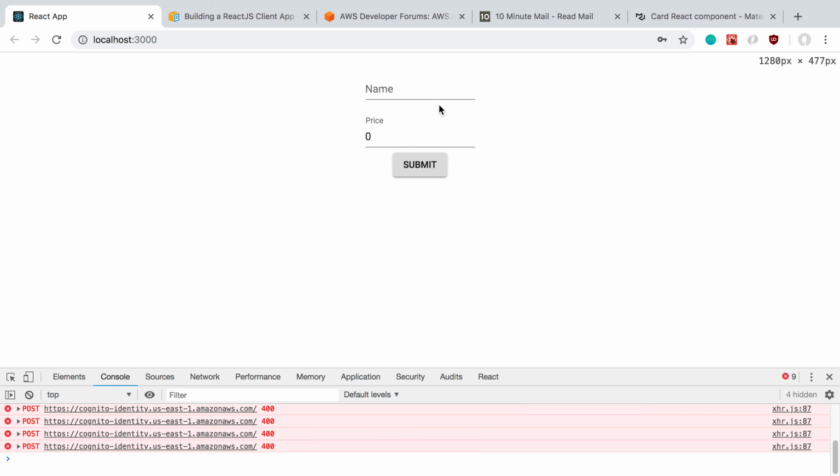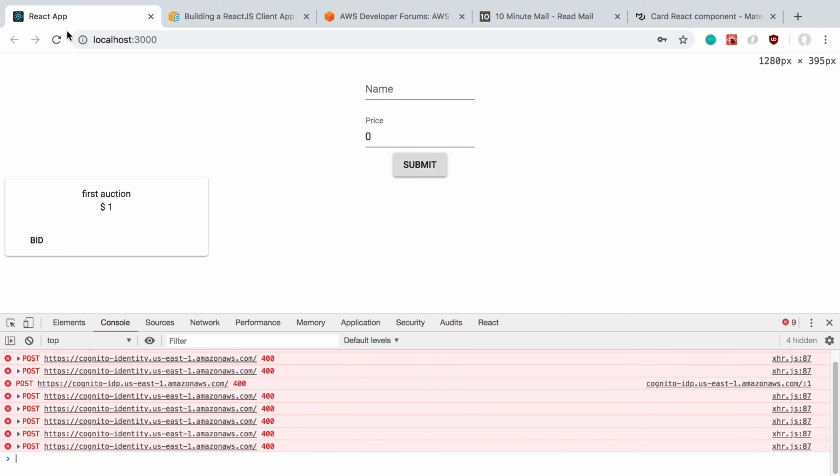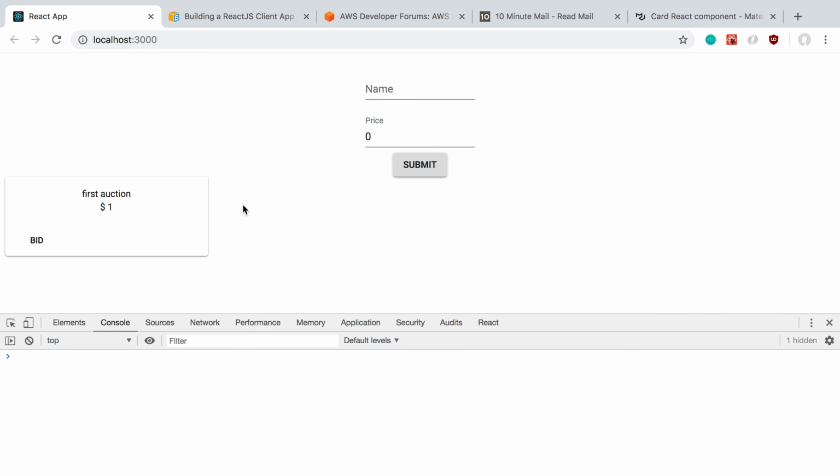Oops. And let's go ahead and create first item, or first auction. It's going to be $1, and hit submit. And now I can see the auction here. And if I refresh, it's still going to be there, and it's still going to be authenticated. So that's how you can add authentication, or at least some sort of authentication to our application.